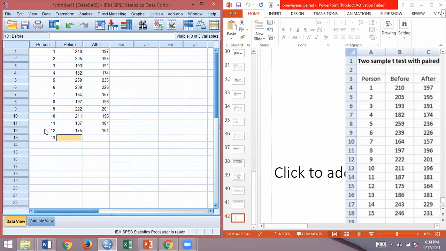13: 186, 181. 14th sample: 243, 229. The 15th one is 246, 231, right?